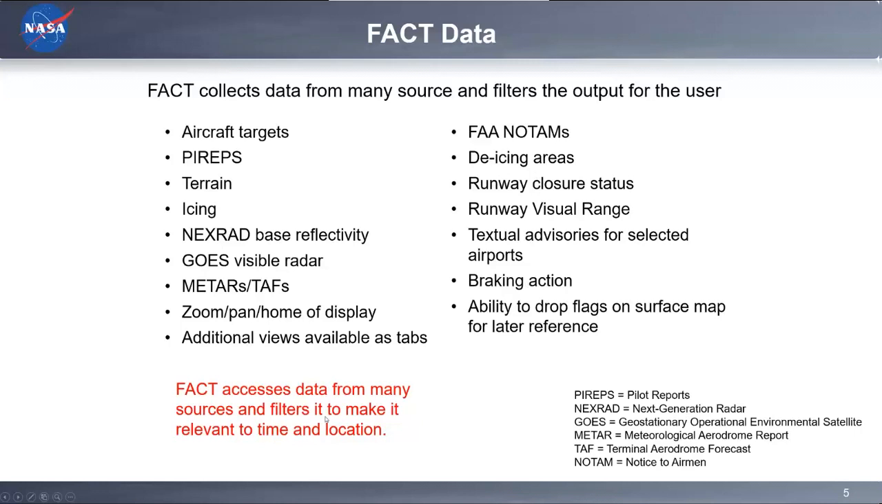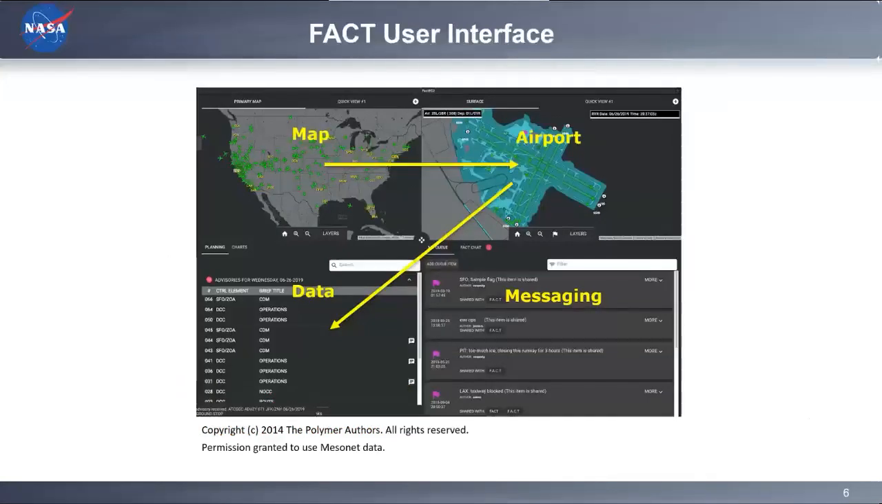Now, what's important about FACT is that it accesses these data from various sources and filters them so that the dispatcher doesn't have to weed through all of the NOTAMs or all the information for various airports. They're given the information for the airport that they're interested in at a particular time. And as you can tell from what I'm saying, not only the upper level weather, but the airport weather is very critical here. If the storm rolls through and starts dumping snow on the runways, the airports slow down and then close. And that's something the dispatcher has to stay right on top of, especially if they have inbound aircraft.